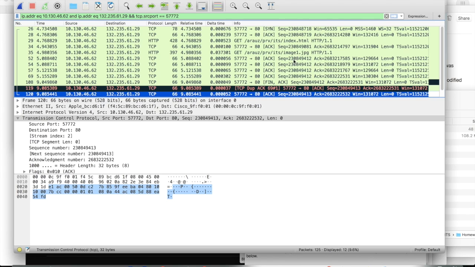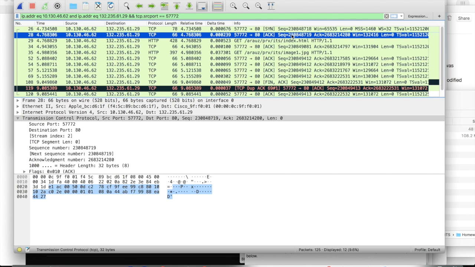If you look at the acknowledgement numbers, start back here. Acknowledgements are also going up: 14280, 14797, you jump up to 17585, 18979, 21767. They're also going up.